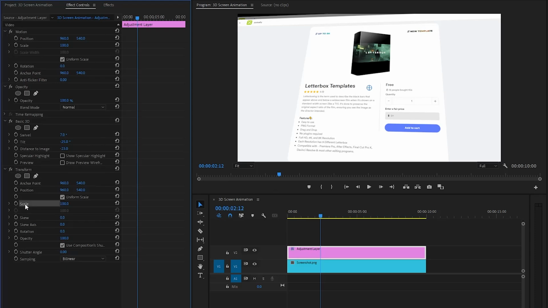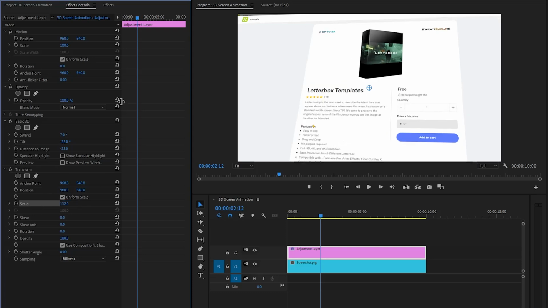First of all, we have to make the scale parameter value around 112. Next, move the time indicator to the beginning of the adjustment layer. And then, click on the stopwatch icon of the position parameter to add a keyframe. Next, we have to make Y position property value around 262.